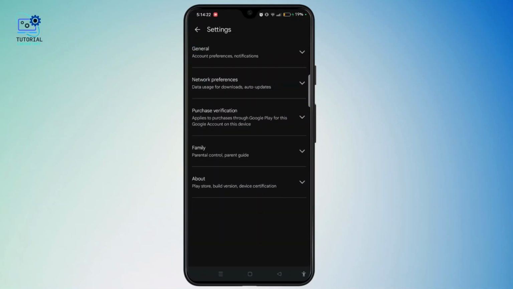Now you have to tap on the parental control under the family and then you need to simply turn off parental control. In case you have turned on parental controls, you simply need to open the parental controls and toggle the button off and enter the pin if prompted.